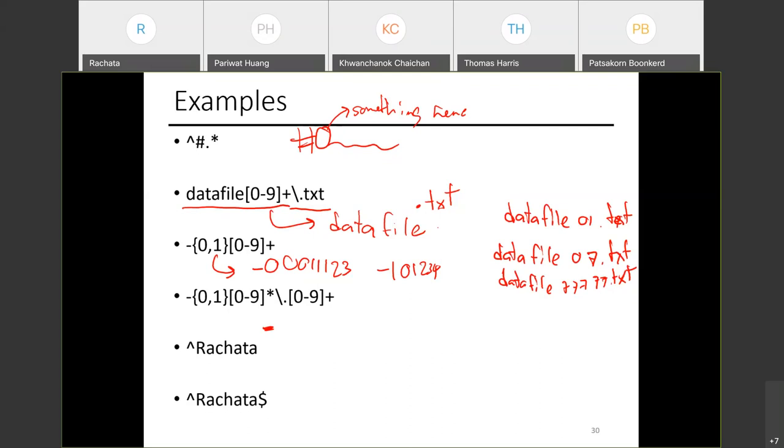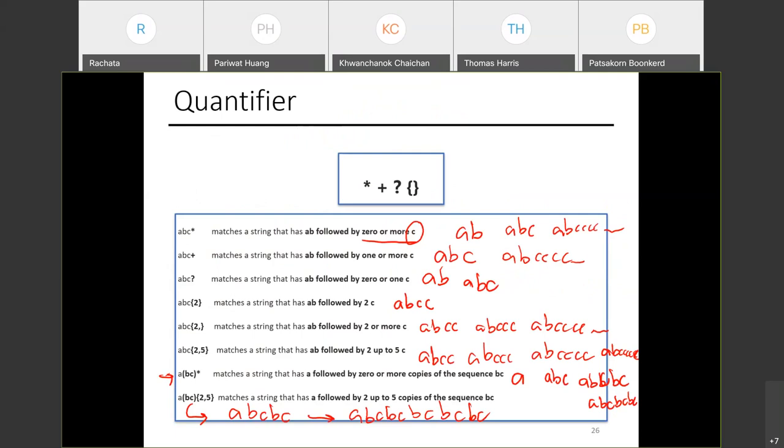What goes in there? Yep, 0 and 1. Actually, let me recap again. So if you go back. The curly bracket is a little bit different. The curly bracket 0 to 1 doesn't mean that it has to have 0 or 1. It means that it can be one single negative or no negative.